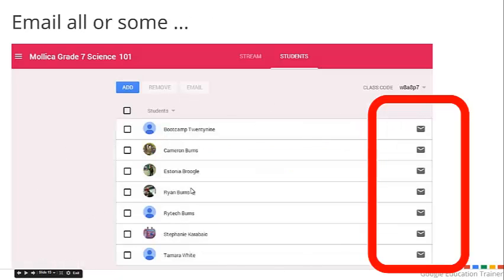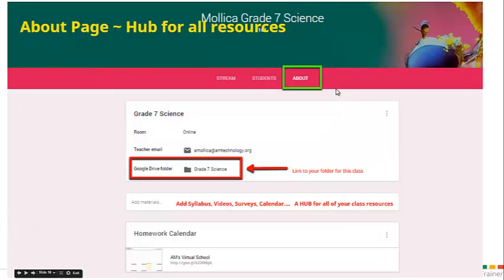You can email some, all, or one. On the About page, you have the ability to provide the resources for your entire class. So at the top, you see you have the name of your course.